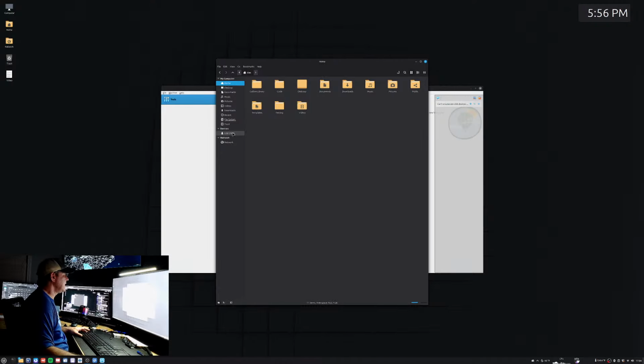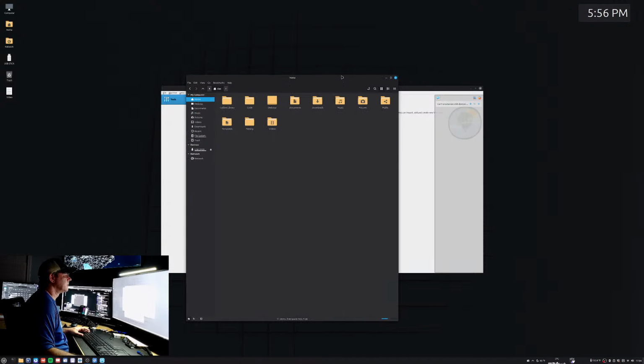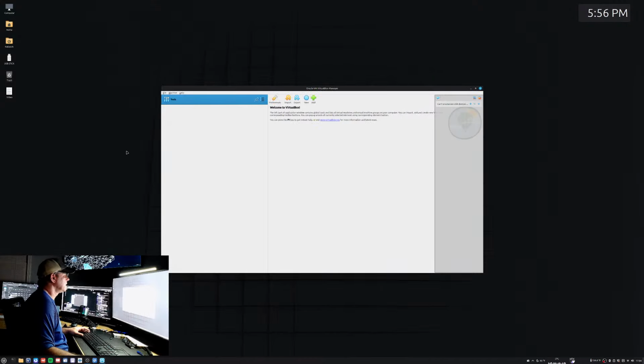Okay, so I have a blank USB stick. So what we should be able to do, if I can ever close this window, I don't know why it won't close. I can move it, but I can't close it. There it goes. Let's go back to good old Firefox here.